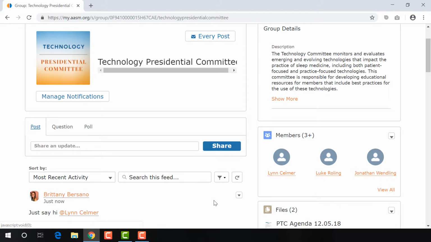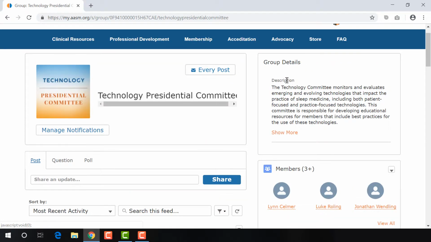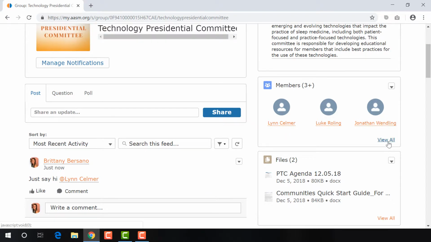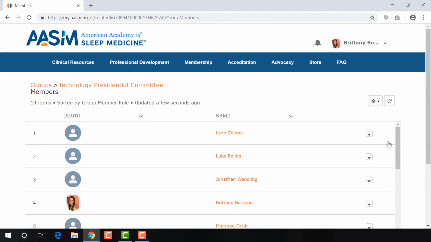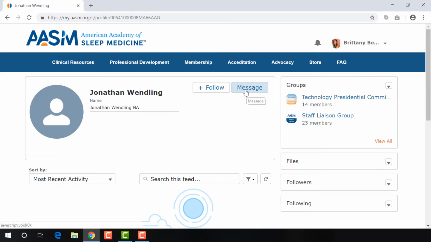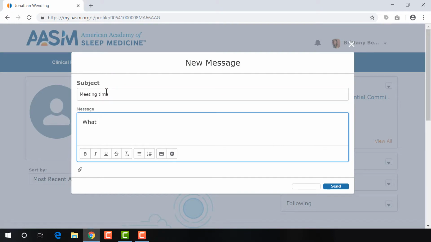In the top right, you will see group details and a description of the group. Below this section is the group's members. You can click the View All link to see who is all in the group. To send a private message to a group member, you must go to the other user's profile and click the message button.